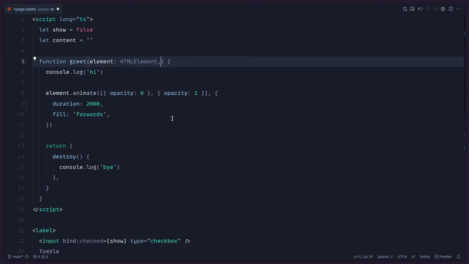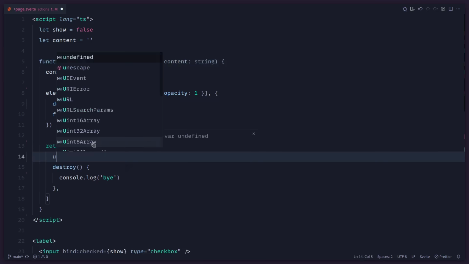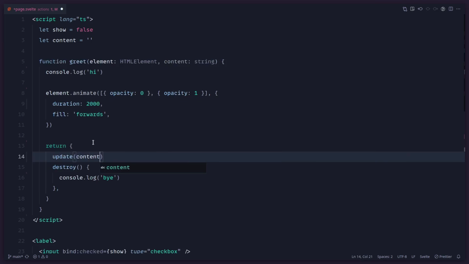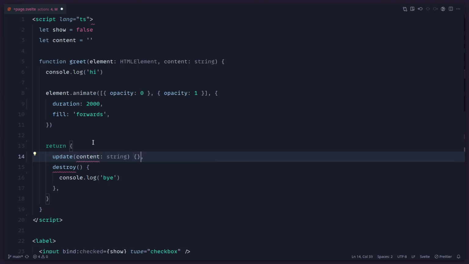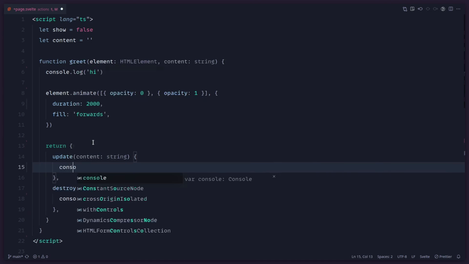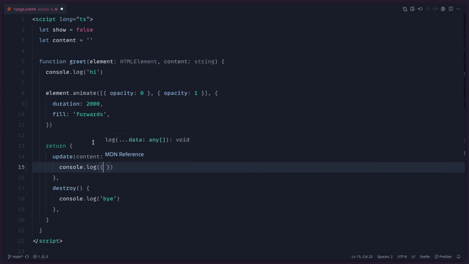So here you can have an object or whatever, you can destructure the values here, but I'm just going to pass a single value, content, which is going to be of type string and nothing special. So now where we have return here, we just need to return an update function. And then we also give it what is going to update. So this is going to rerun. We also need to give it a type again. And basically that's it. So now we can say console log, and I'm just going to do it inside of an object so we can see that it comes from content.